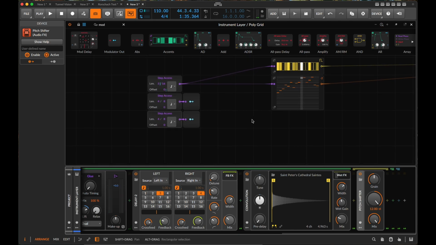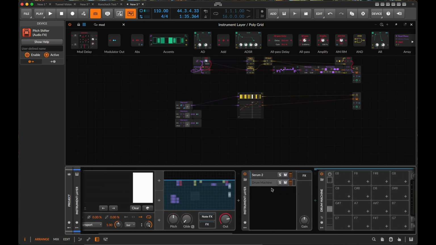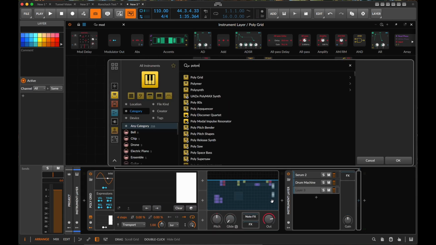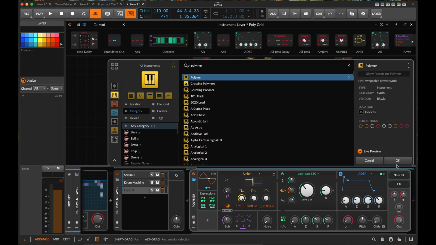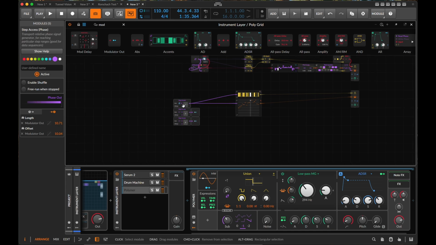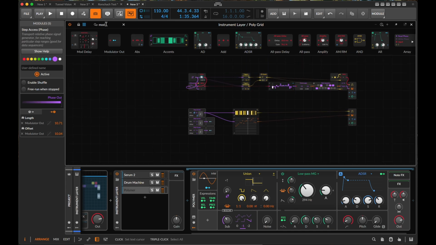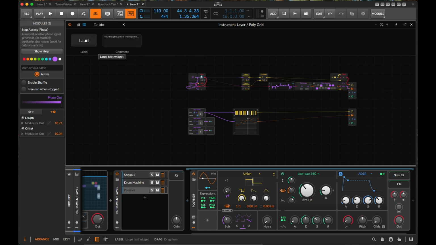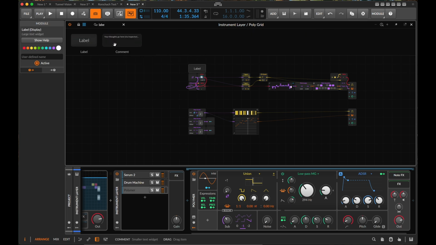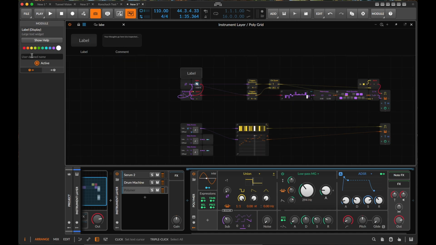All right, cool. I'll add in another something here. For this one, I'll just use a Polymer. Polymer is a nice synth. I like it. And this one, I don't foresee myself keeping this patch, but it's nice. You can just look up label here or comment if you want to give yourself some notes. So I'll call this one Car Plus Sequence.